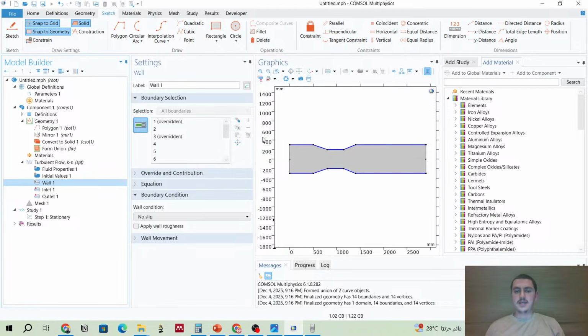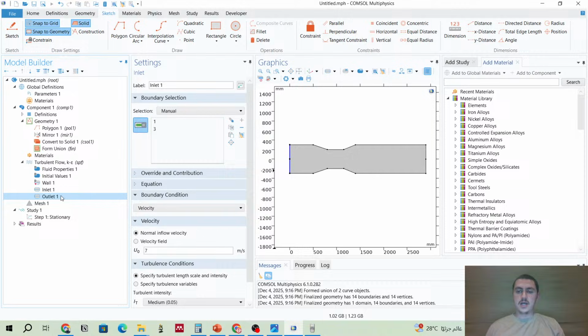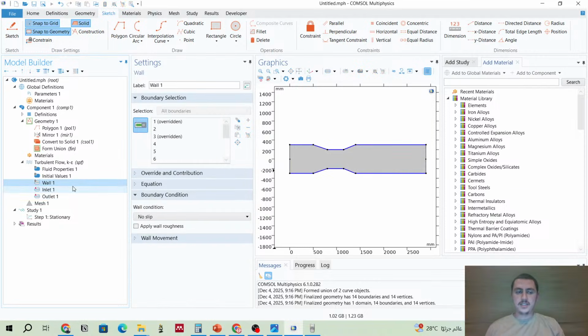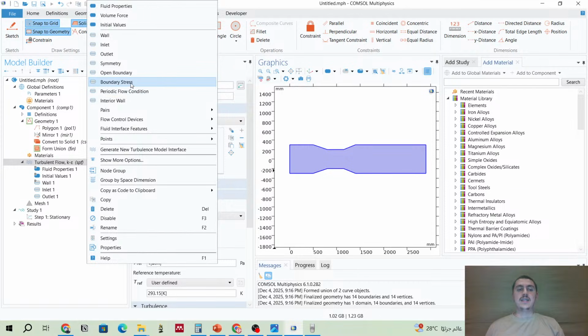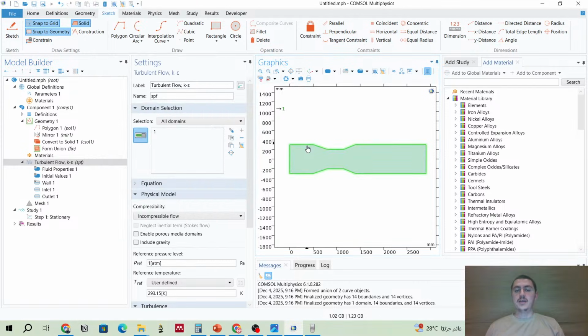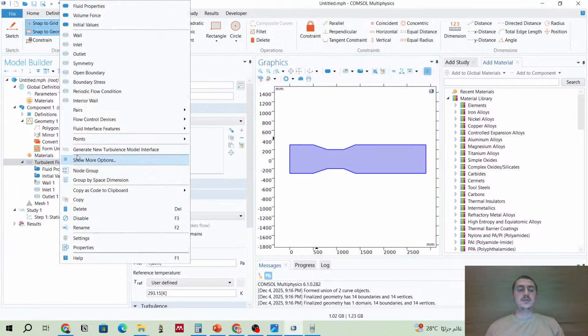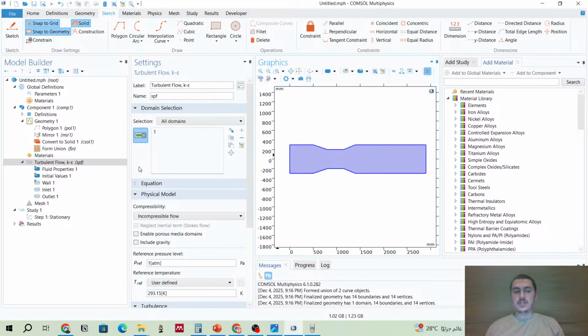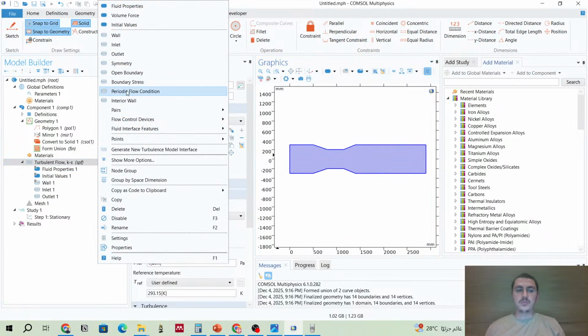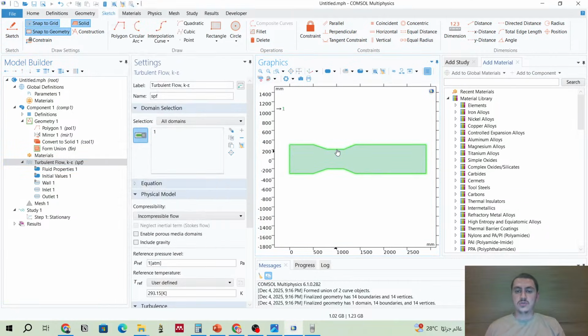I have the walls. Let me check. Yeah, these are my walls I need. I have the inlet condition, the outlet condition, and the walls defined. If you want to delete something from here, you cannot delete it because they should be defined as something. If you want to, for example, define that edge as a different boundary condition, like this part is open, you should select it and put outlet. If you have multiple outlets, you should also select them.